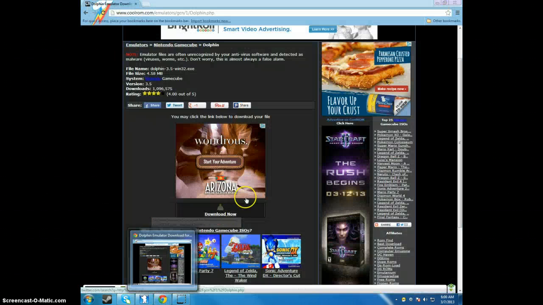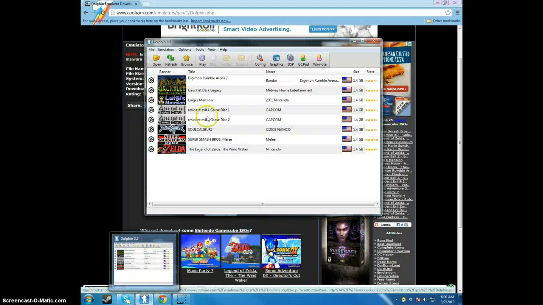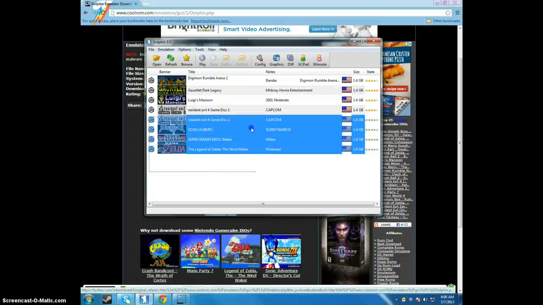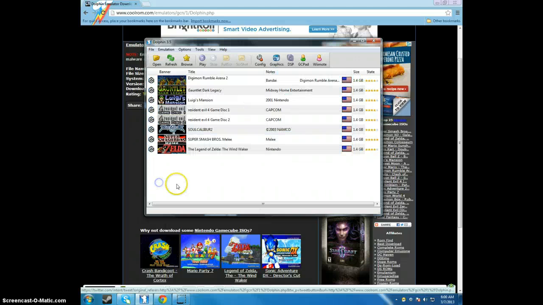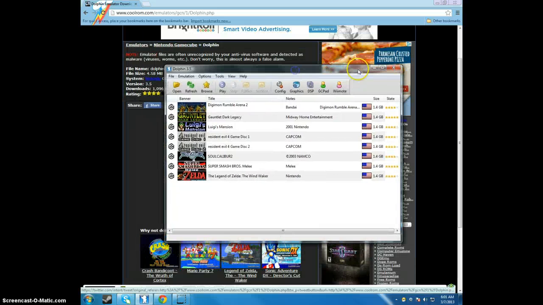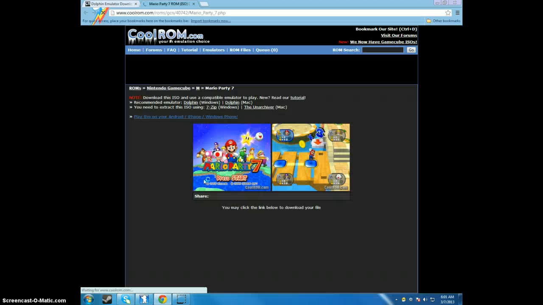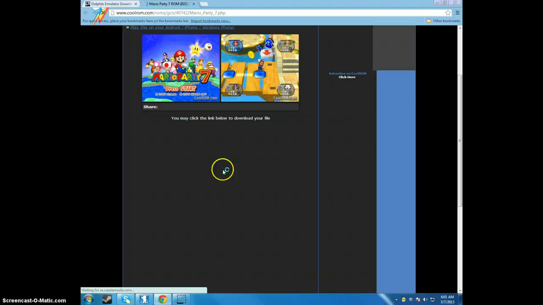Basically, after you've downloaded the emulator and you have it all set up like this, the games won't be here. You'll have to download whatever games you want. These are the games I downloaded, and I'll show you how to download the games. You can get a whole bunch of games. Let's just go Mario Party 7. You just do any game you want.